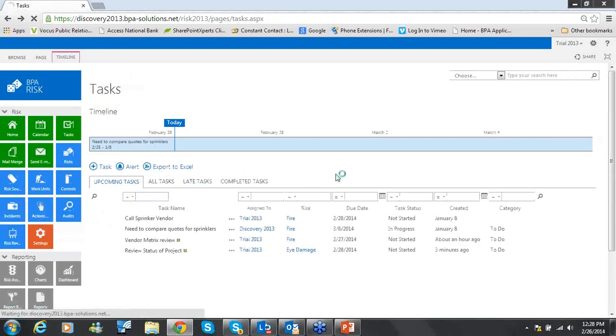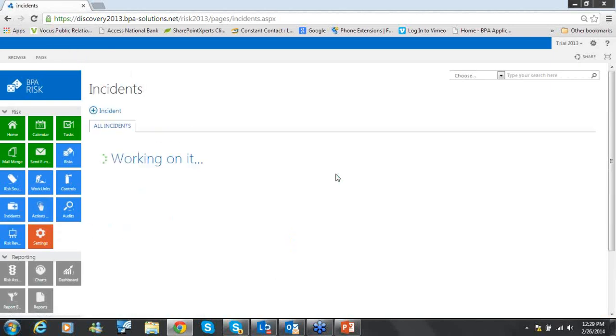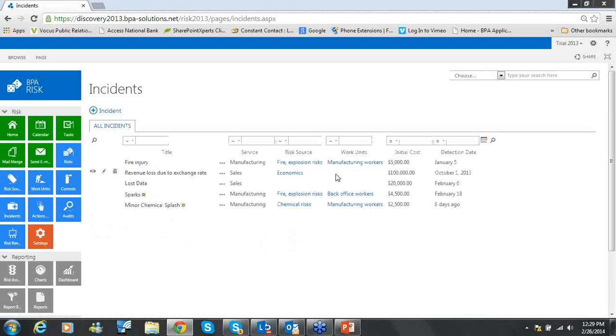So let's go ahead and take a look at incidents. Incidents happen when something goes on, and as an incident can be related to a risk, we can begin looking at the costs of a risk so that we know how much we need to invest based on what's actually happening. So again, an incident drives into an incident risk list, and we can see we've got a fire injury, we've got sparks, we've got lost data, and we've got this minor chemical splash.